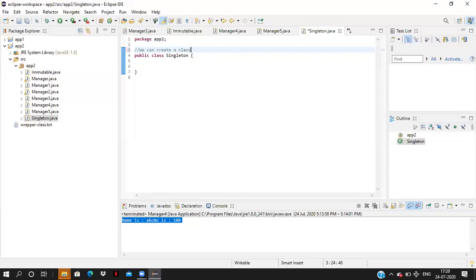We can create a class which allows creating a single object. It won't allow creating multiple objects as the normal classes do. It's called singleton. Now, how to restrict members from creating multiple objects?